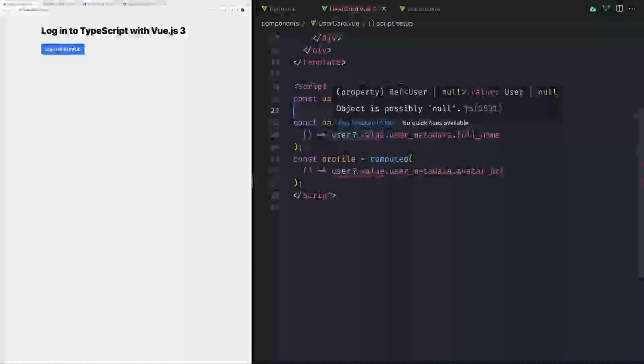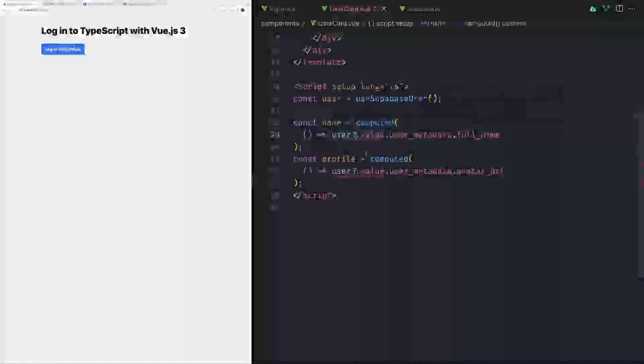And the error here is that I put this optional chaining on the wrong section. It should be after the value, because user will always have a value because it's a ref. It's just whether or not the value itself is null or not. So now that we fixed that up, we can continue on and log out.